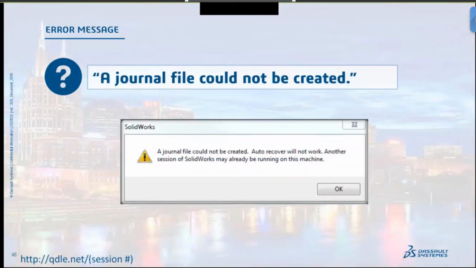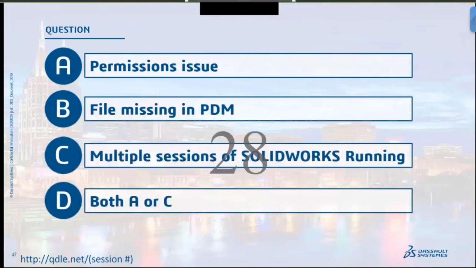The journal file. Journal file could not be created. Auto recover will not work. Another session of SOLIDWORKS may be running. Could it be A, a permission issue? Could it be B, the file is missing in PDM? C, multiple sessions of SOLIDWORKS are running? Or D, A or C?